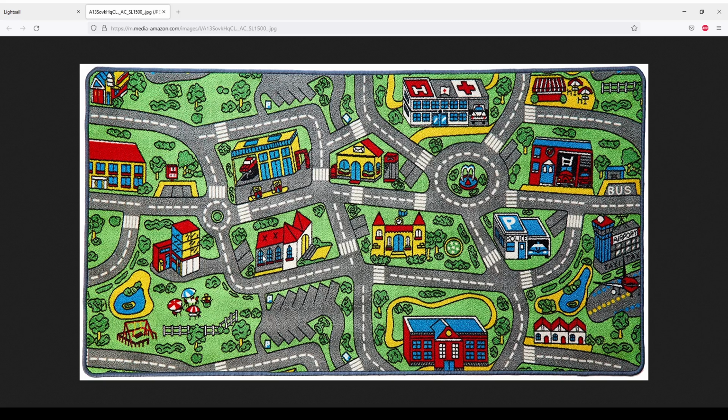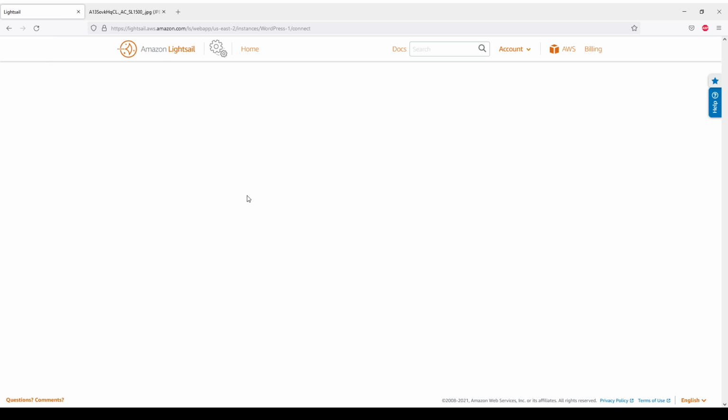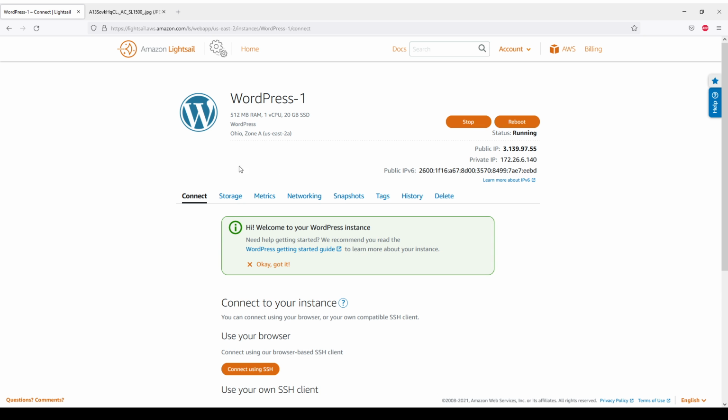So we'll go more in depth into this a little bit later, but this is just a quick understanding of how Lightsail is automatically set up for you. Now, if we go back over here and we click on WordPress right here, we're going to see the information about WordPress.